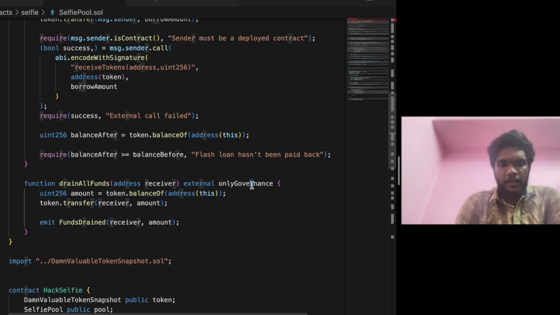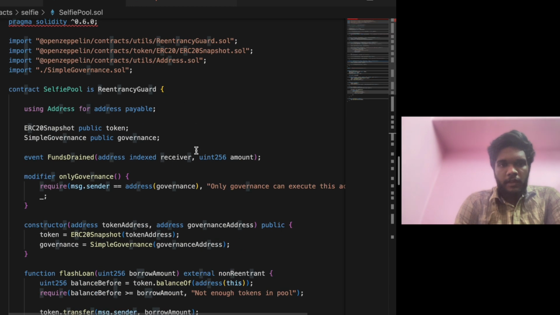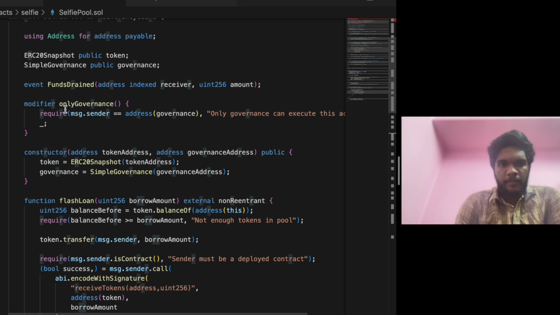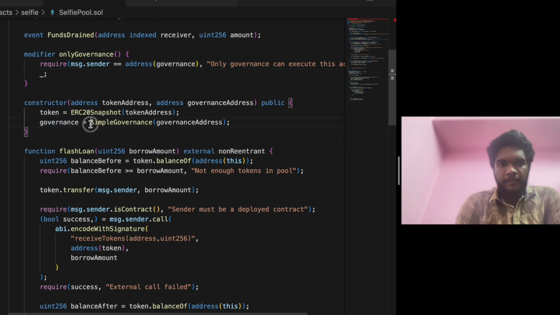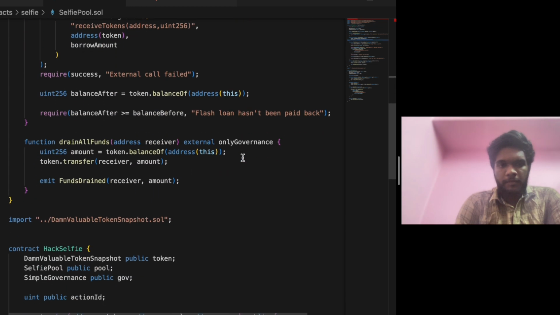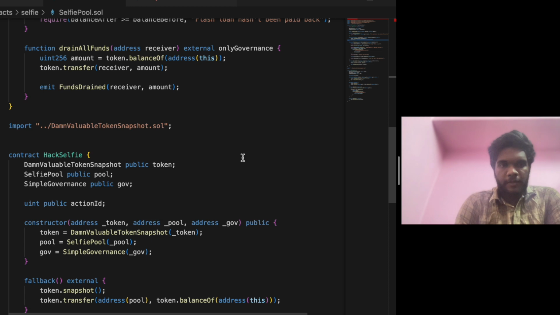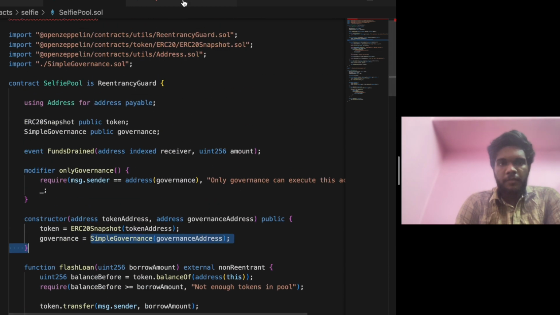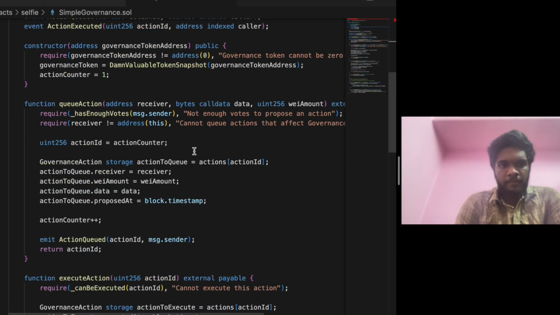What is the governance here? I think the governance, onlyGovernance, is this contract, which has been initialized right here. We'll go through that smart contract, and then we have the solution for this. So before that, let's go to the SimpleGovernance contract.